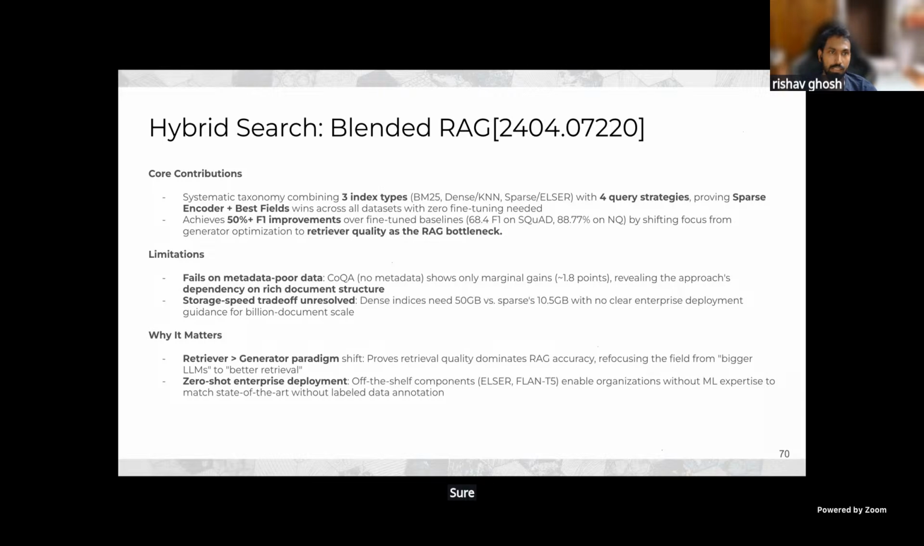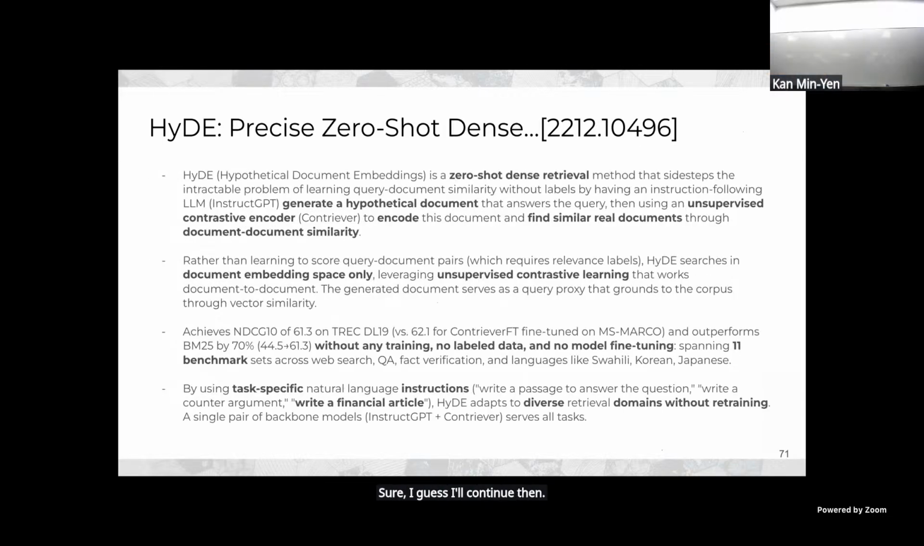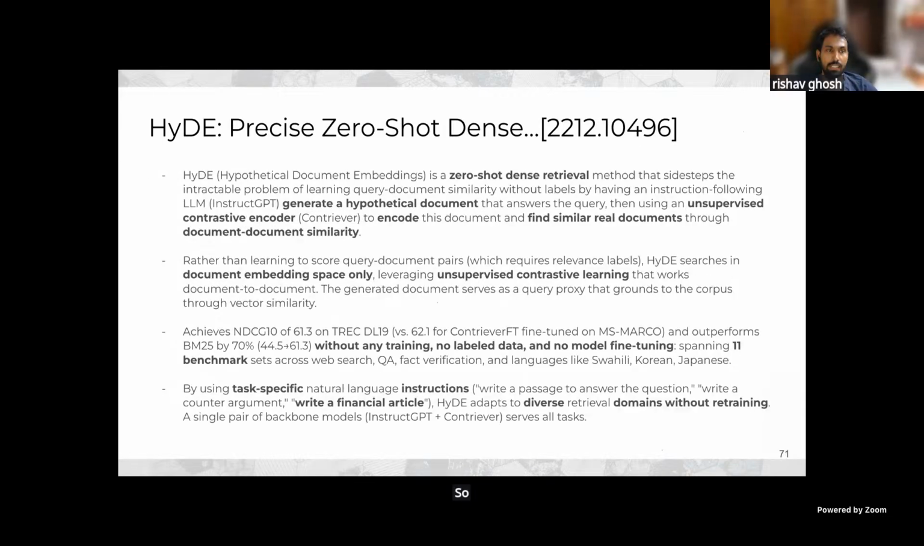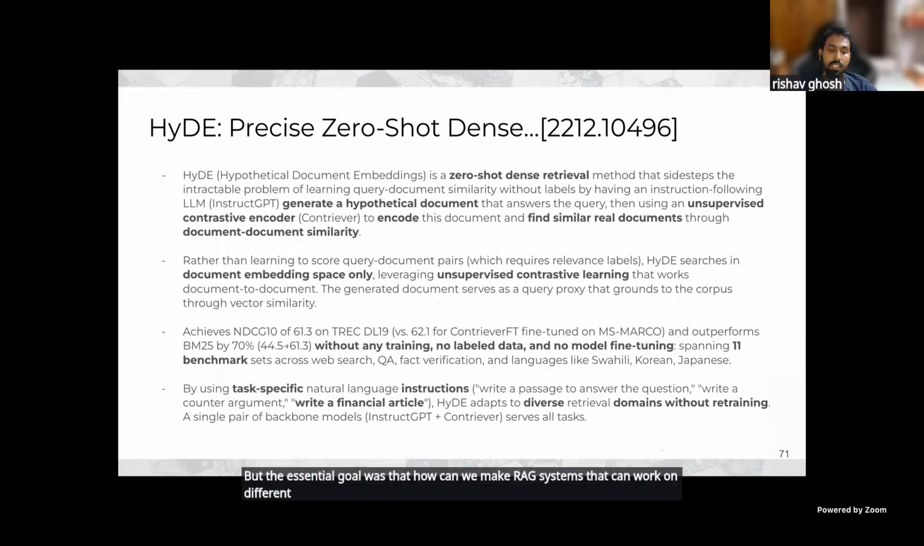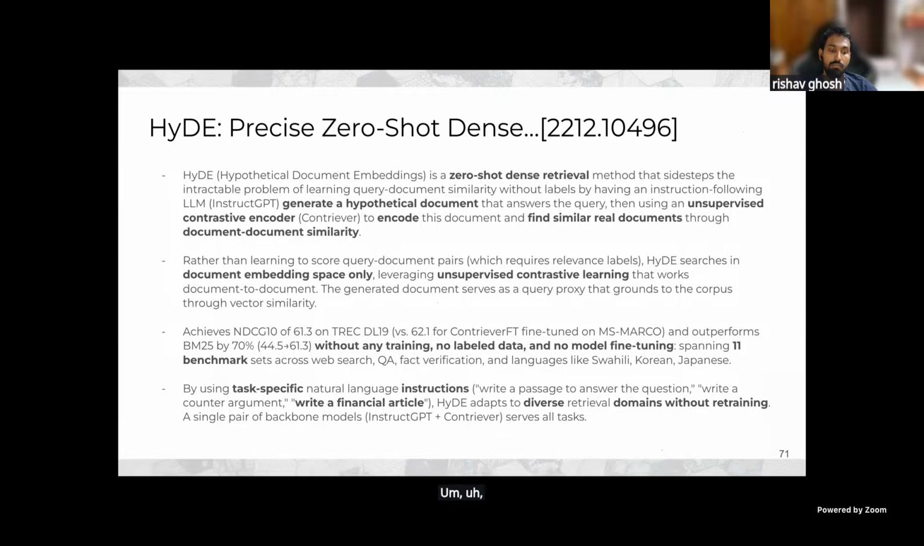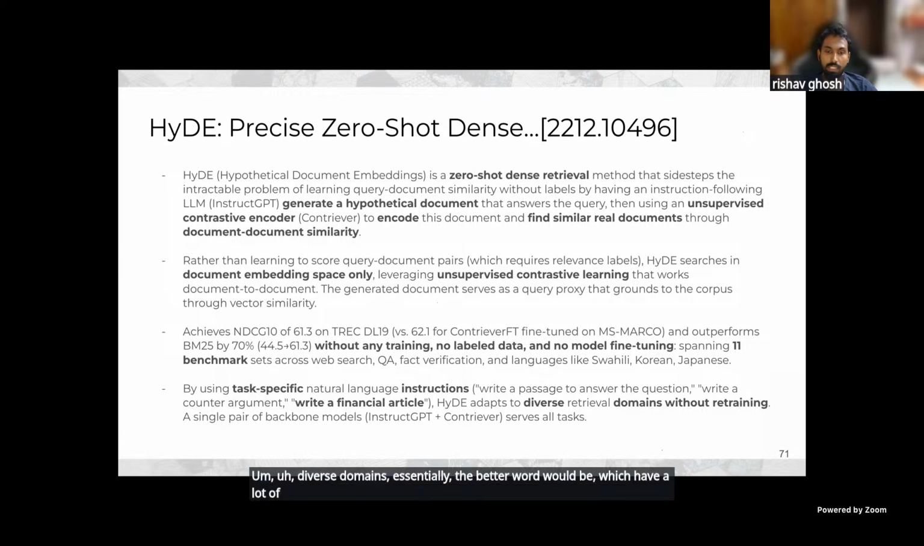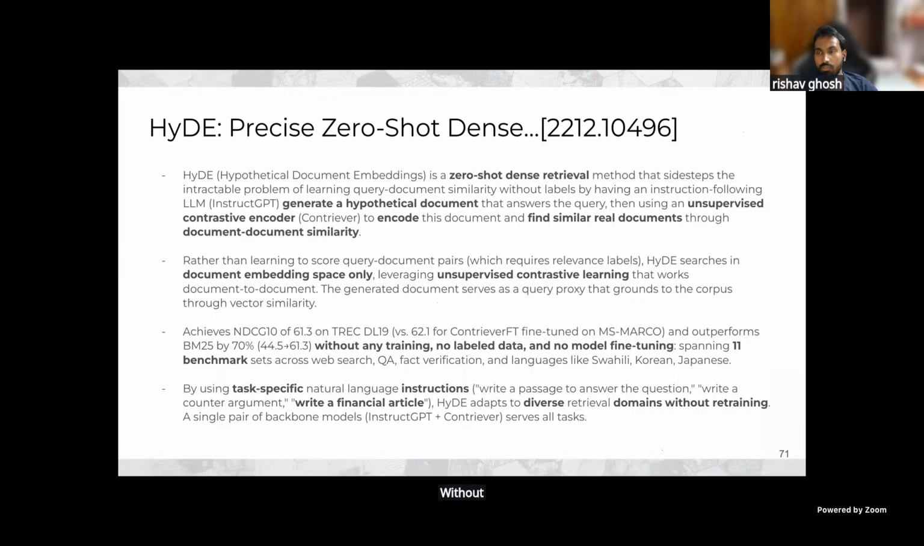Sure. I guess I'll continue then. Yes. So essentially, after that we come to HyDE. The paper had a long name, but the essential goal was how can we make RAG systems that can work on diverse domains, which have a lot of complicated terminology, without a lot of fine tuning needed.